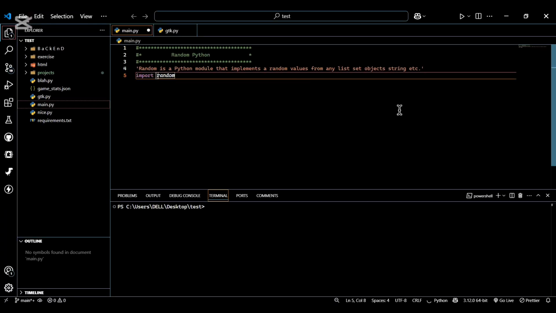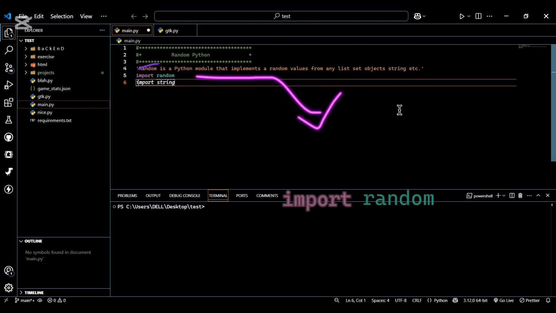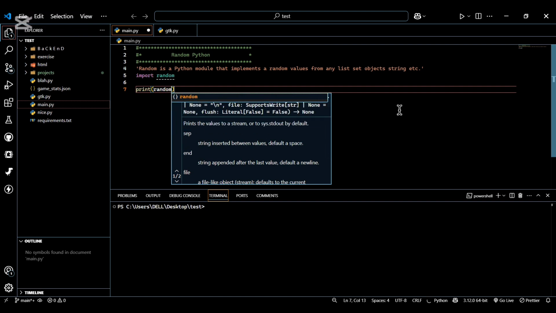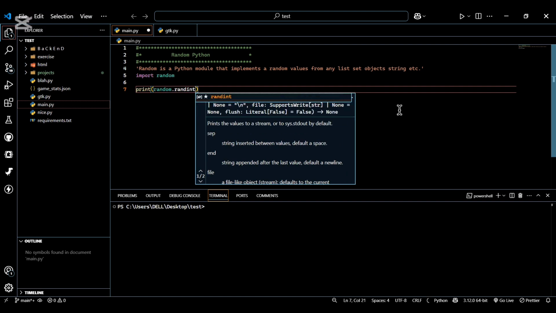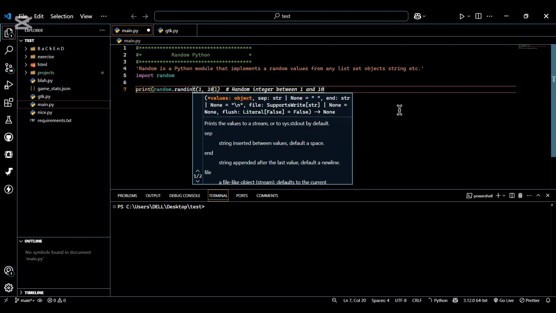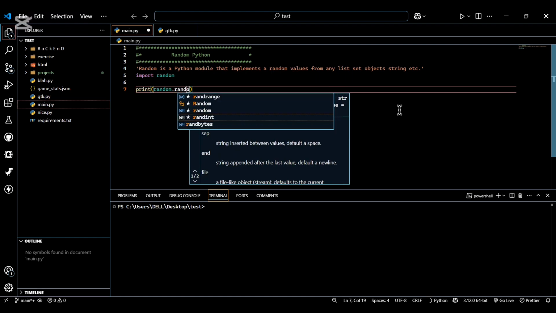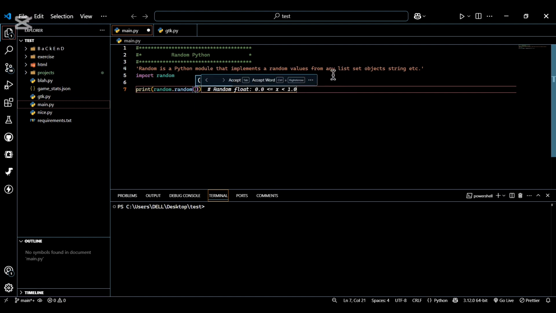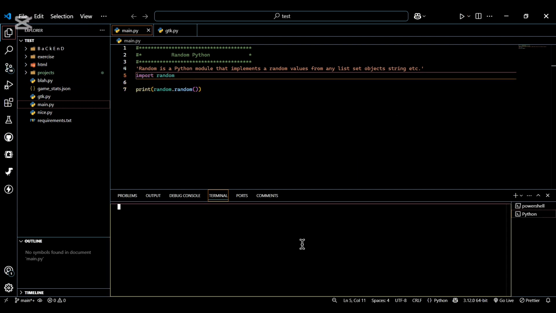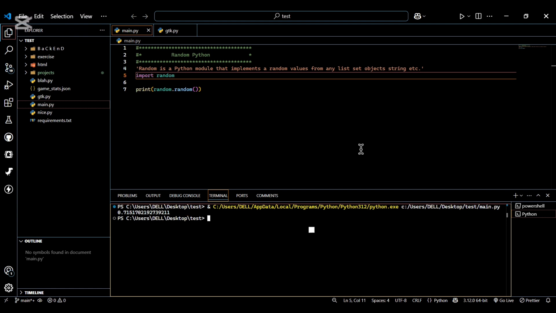Import random. We can import it by here. So now, for example, print random.randint 1 to 1. I mean random.random. So let's run it. We can see it is giving a random value.